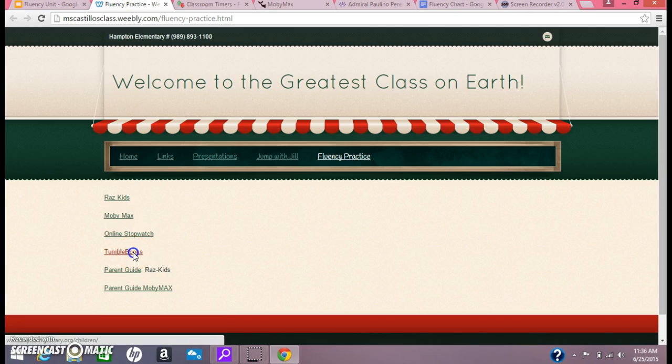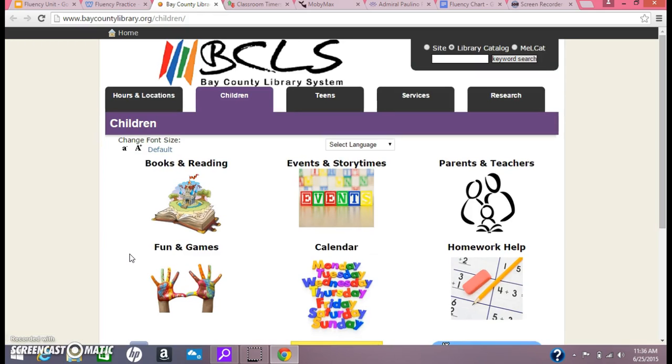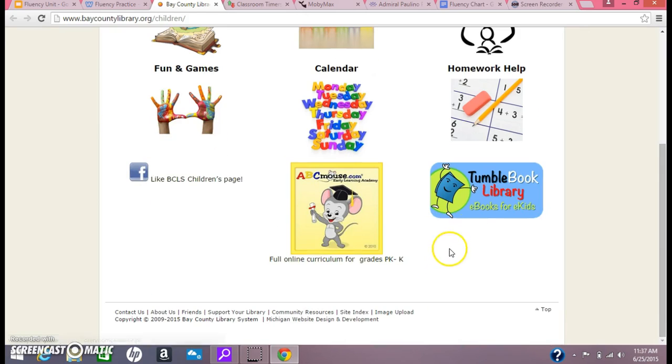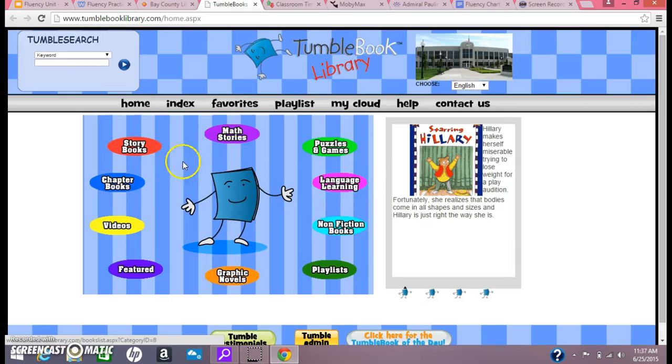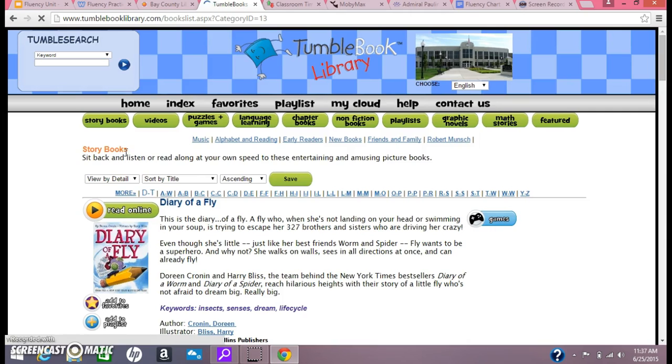After that, we have Tumble Books. And as part of our social studies unit, we visit the Bay County Library, and the students all get their own library card. With that library card comes a subscription to the Tumble Books. And Tumble Books has storybooks, chapter books, graphic novels, nonfiction. These are all books that are in print.